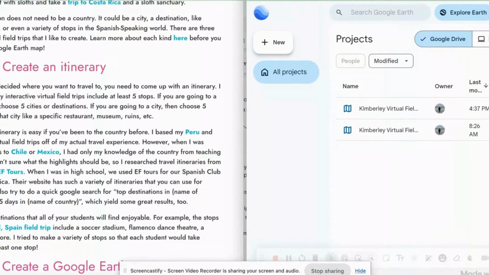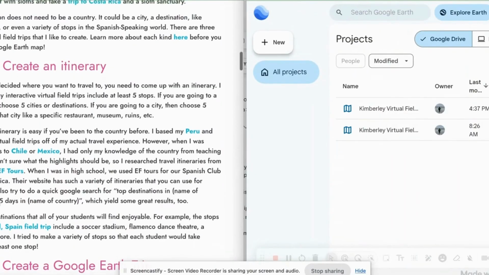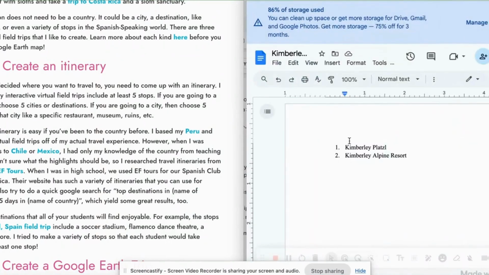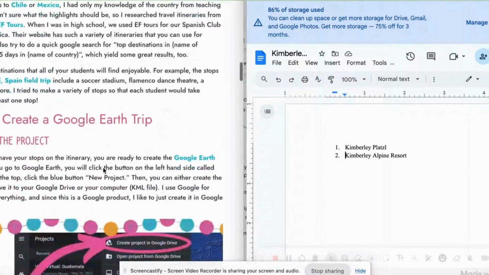Learning Llama gives the suggestion of checking out some travel itineraries from other websites. She used EF Tours. That is absolutely an option for me. I'm pretty familiar with Kimberley, so I thought of a couple tourist attractions that I thought would be great fits. Over here in my Google Doc, I just have 2 to show you today. So we're going to be stopping at the Kimberley Plateau and the Kimberley Alpine Resort. Itinerary made. Time for step 3.